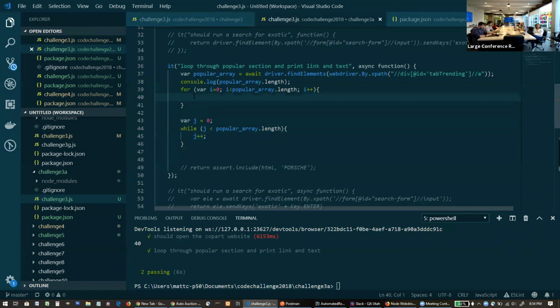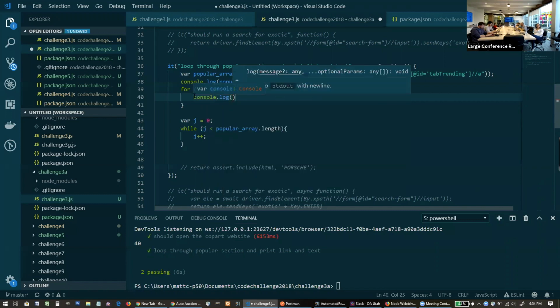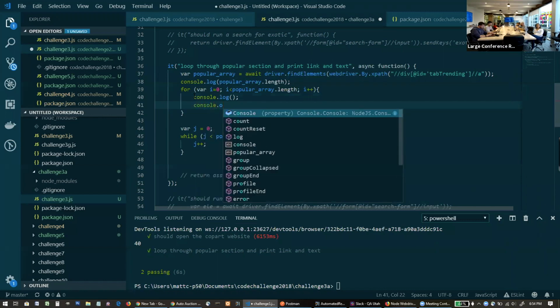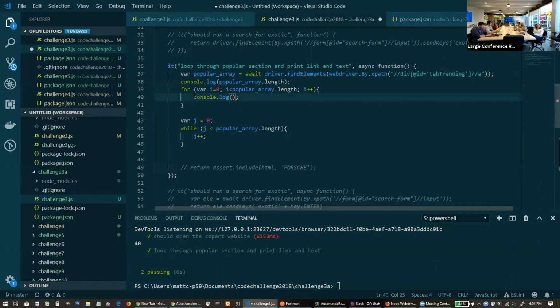Now, what are we going to do? We're going to print out every one of these items inside the array. So we're going to do a console.log. And if we want to do multiple console.logs, we can, but we'll just do one, and we're going to work with one element. Why would we want to do multiple console.logs? Was that out of the scope of this challenge? No, it's just a way for you to debug.